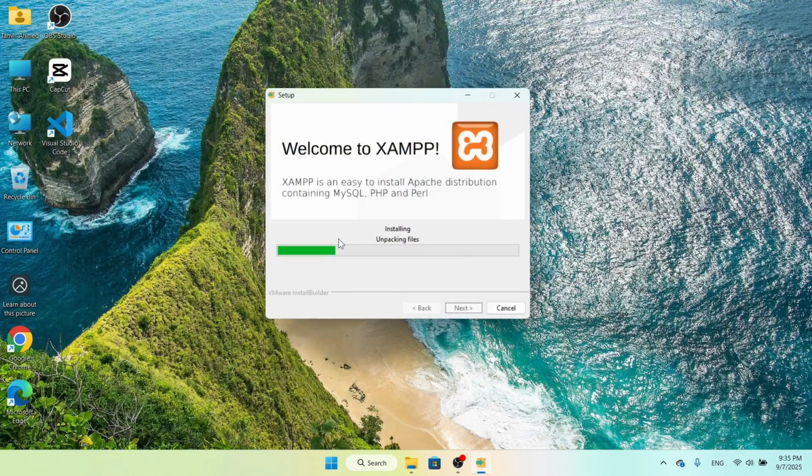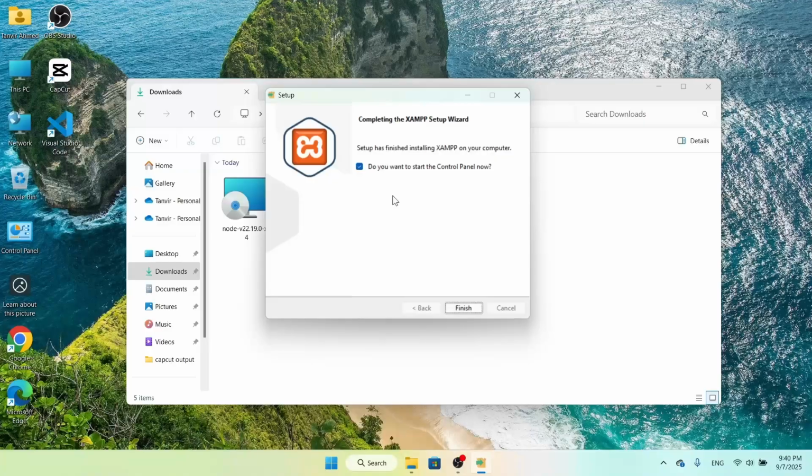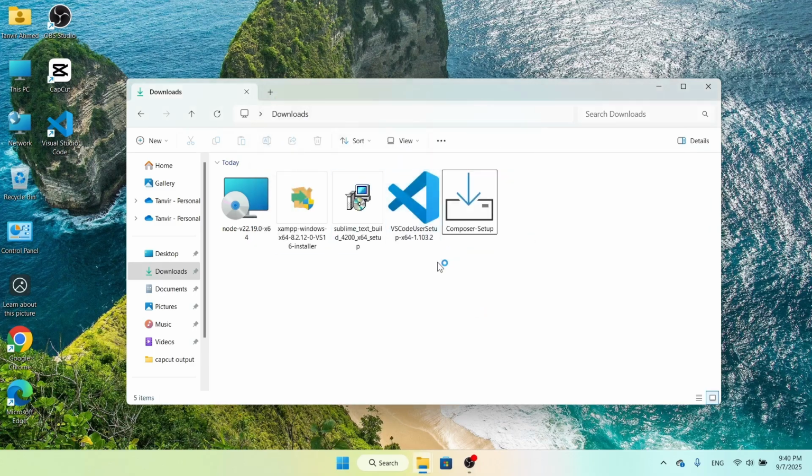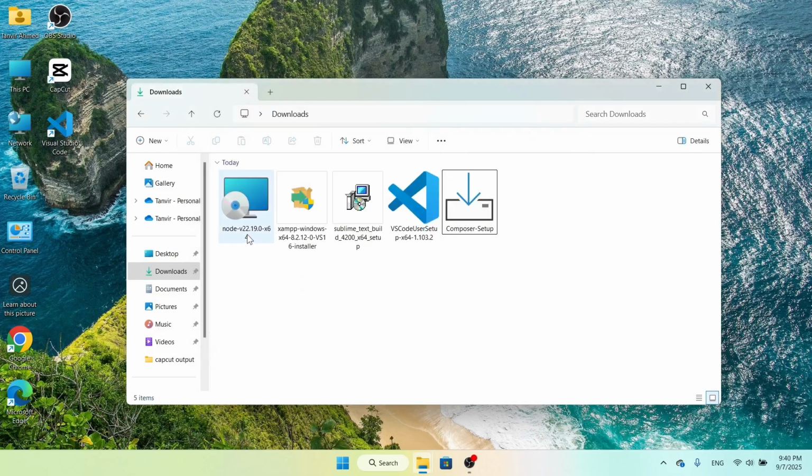So at first we'll actually go with the JAMP. Okay, keep in mind that you have to go with the JAMP at first, I mean you have to install JAMP at first. Then you can go with the Node.js or Composer. So guys, here you can see we have installed it. Now you just have to actually click here finish. So this is the control panel. We have to actually now install Node.js and Composer also, right?